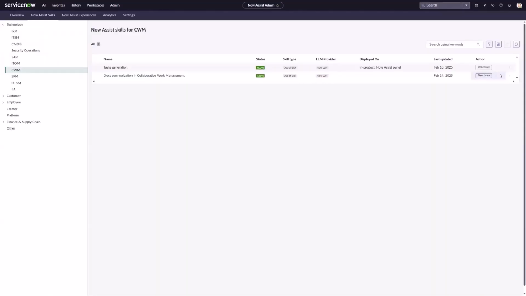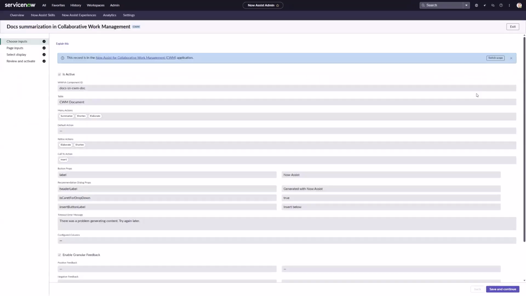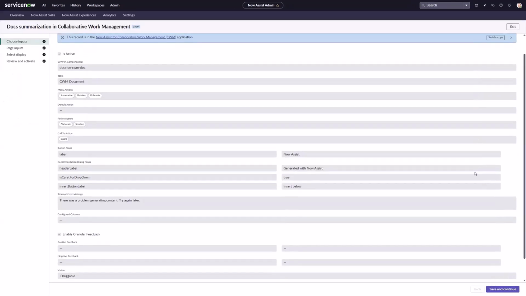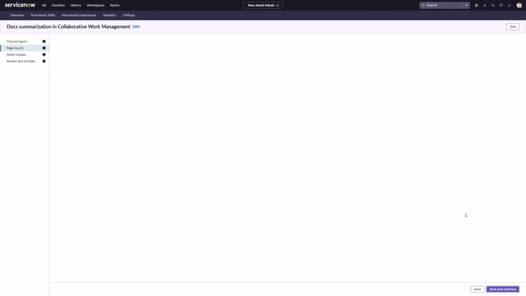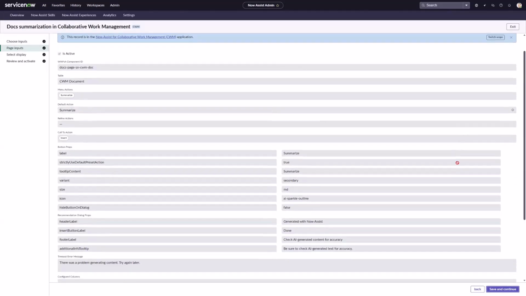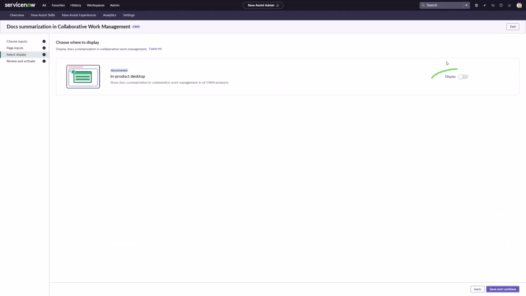And I'll repeat that for doc summarization. Click edit. Save this. And then I'll toggle this display on.